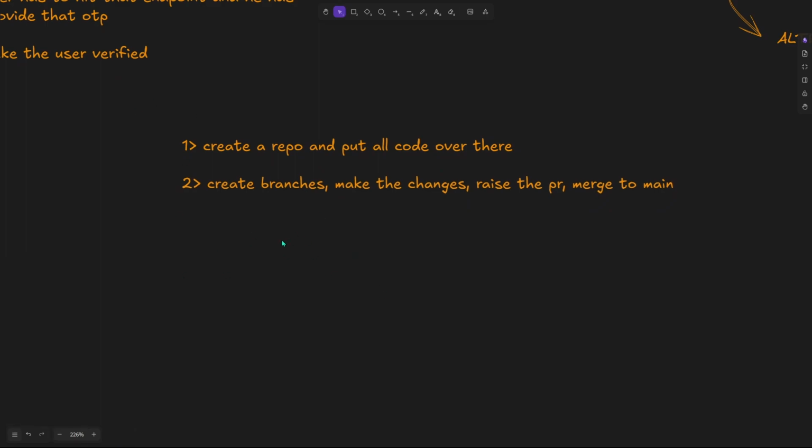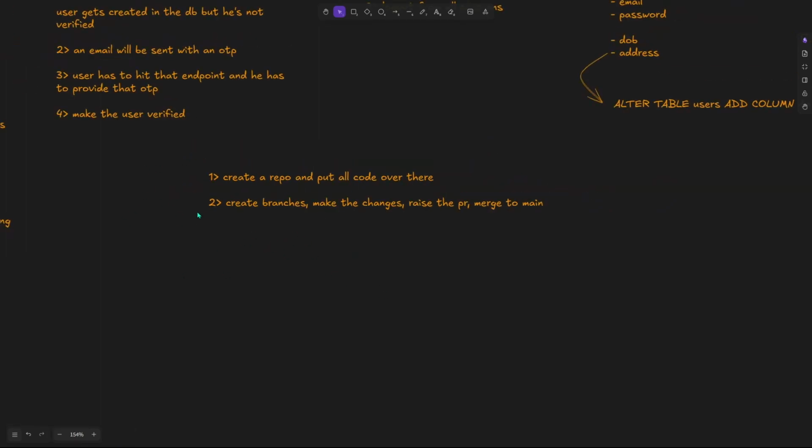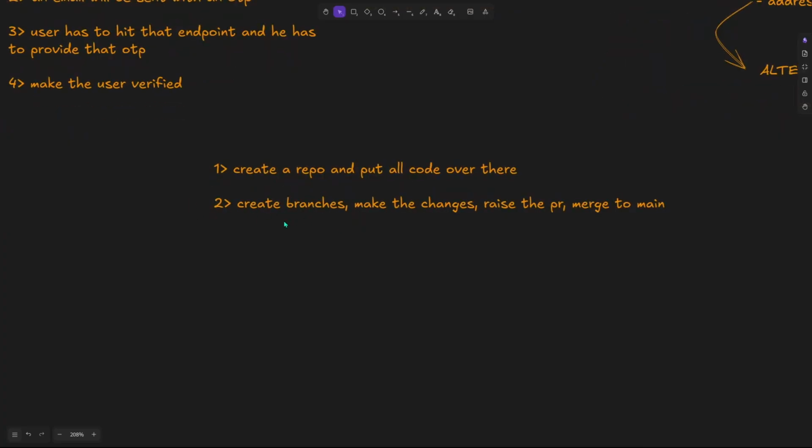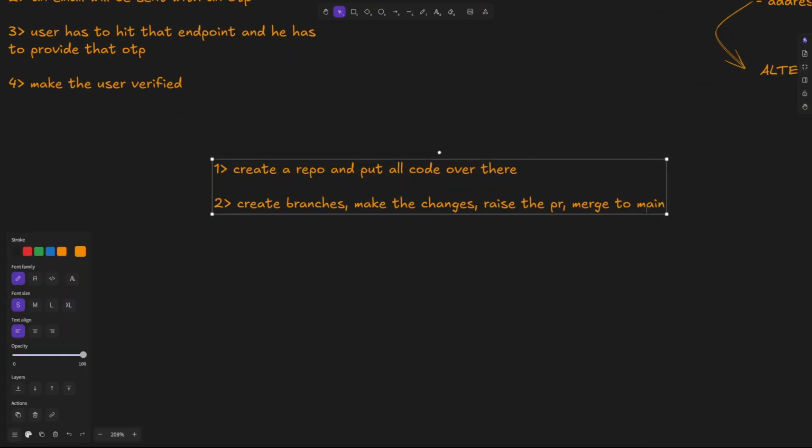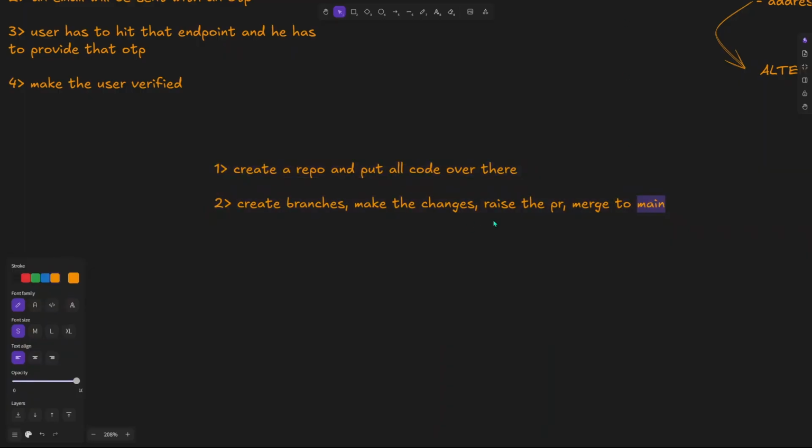Now, why do this? Because this is what actually is used in production level, right? So basically you don't write all your code in this one main branch. Instead, whatever feature you are building, you create a branch for it. Then in there, you make your changes, you raise the PR and you merge them.